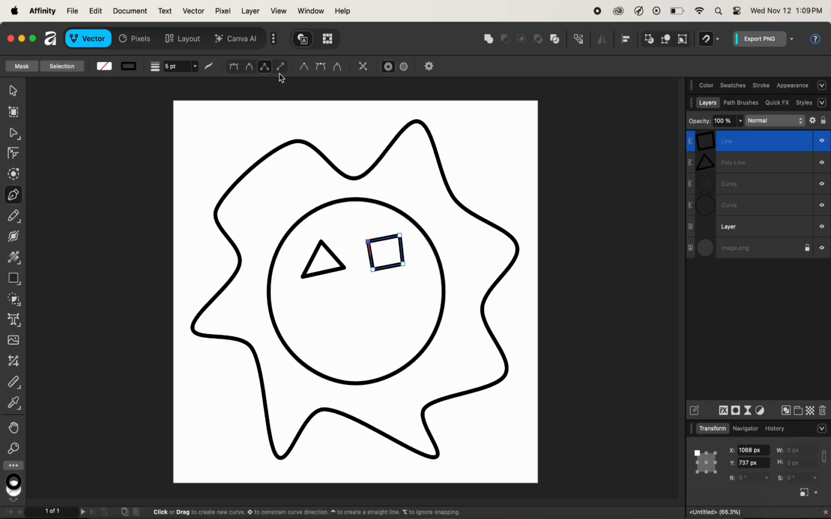And the next one is the line mode. We can select the line mode or make the line mode active, and then click and drag and again click to make a mouth of the sun. As soon as we release it, you can see that Affinity understands that we are trying to create a line and it completes the line. So this is how the pen tool works in Affinity.